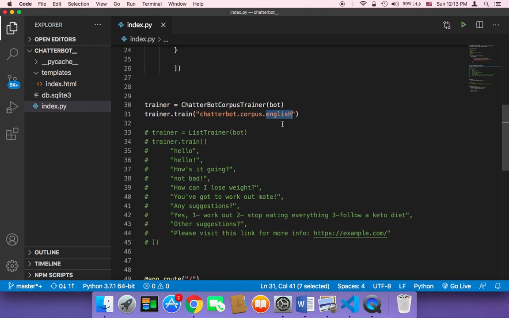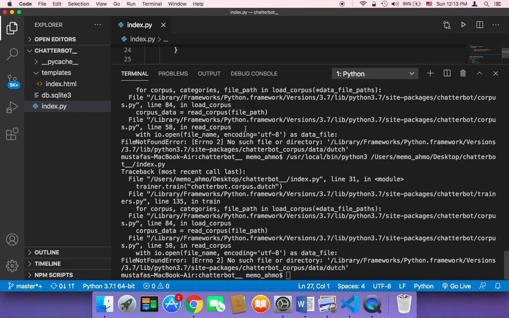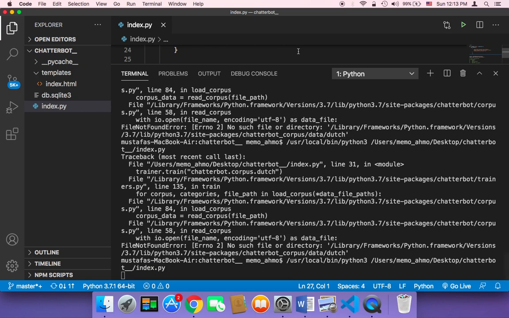So instead of English, you can here say Spanish. And then if you save and run your application, guess what? You will be able to use Spanish in your chatbot. You will be able to communicate with your chatbot in Spanish instead of English. Let me show you that.